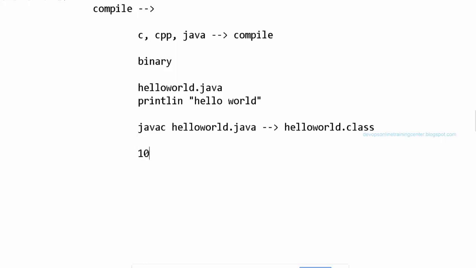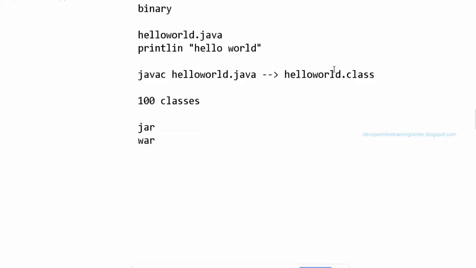If there are hundreds of files like this, hundreds of classes will be created. How do we ship hundreds of classes? It's difficult for us to ship all those things. So what we do is create a jar file, or war file. This is simply a kind of archive which contains all these classes. So one file is created, hello-world.jar. This has all the changes of the new feature. Then we give this to the customer. He applies this and the application will be up. That is how it works.